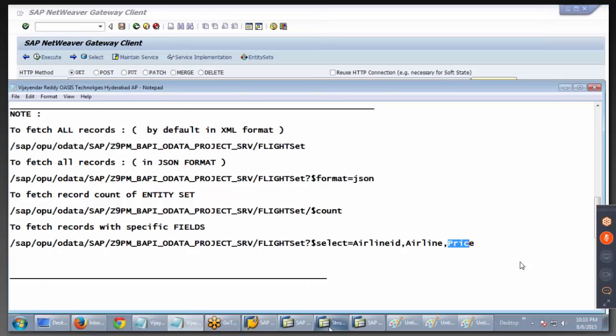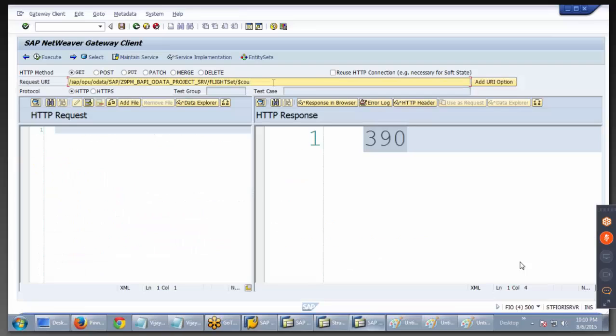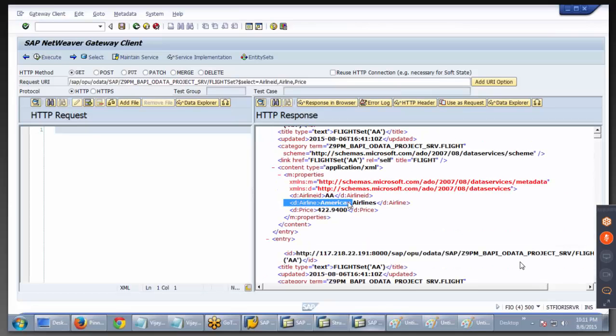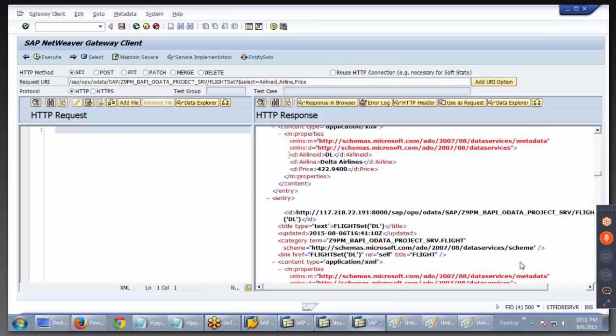So let me try now. You can use question mark dollar select equal to airline ID, comma, airline, comma, price. Only 3 fields I'm expecting. Then you can see now we are able to get only 3 fields for every record: airline ID, airline, and price. For every record, it will be like this: Delta Airlines, DL, and 422. So we are able to get only 3 fields while displaying those records.